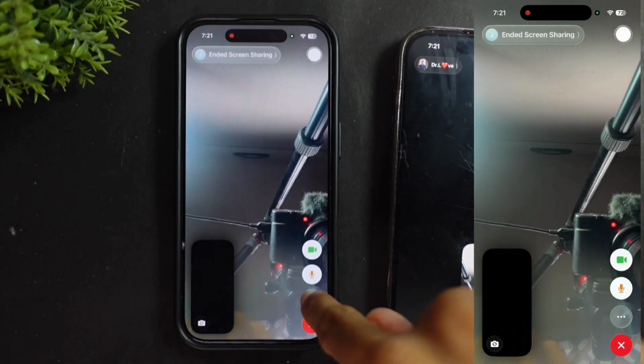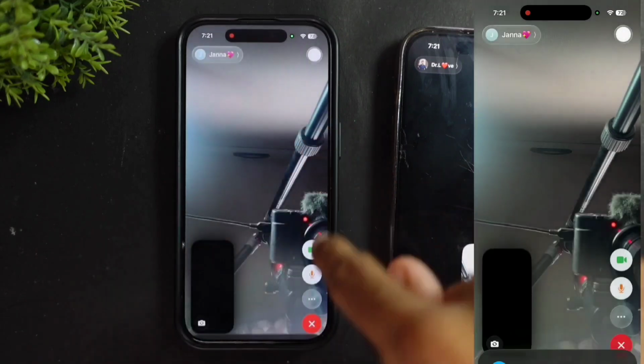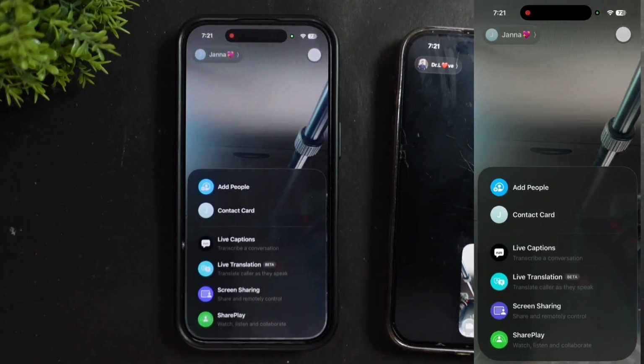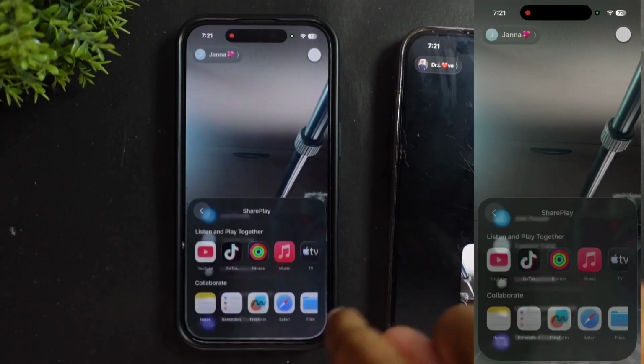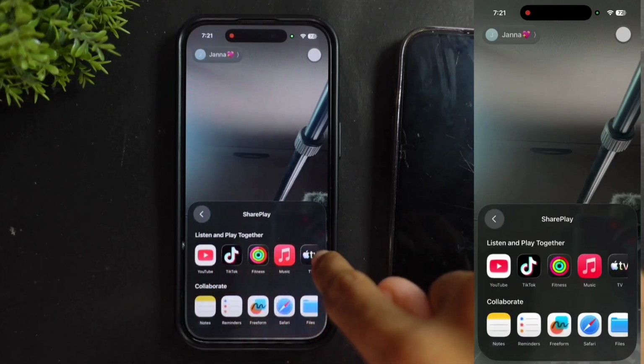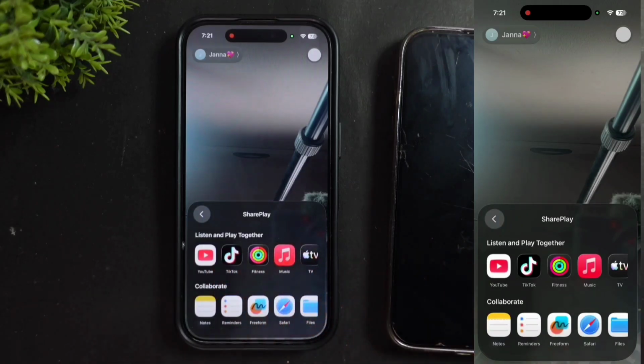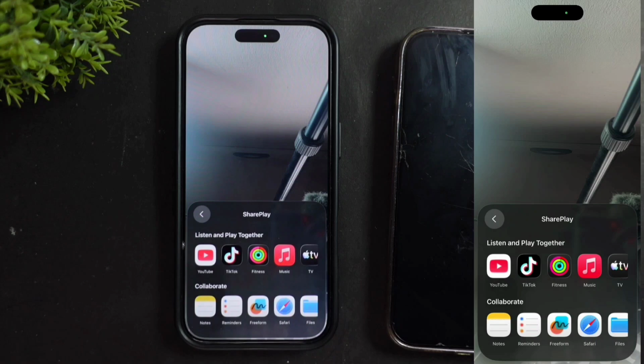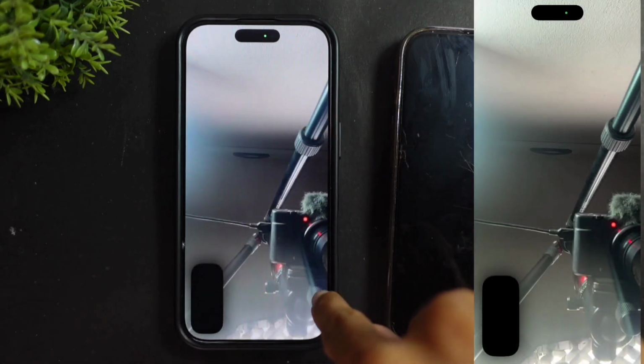And here you can see one more option, SharePlay, when you click on these 3 dots. And when you click on SharePlay, you can see some options like YouTube, TikTok, and so many other applications. What this means is that, for example, in YouTube, if you're playing any video, this person can also see that video. But one thing is, in the case of YouTube and others, you need a premium subscription, only then will this feature work, and here there are so many other options too.